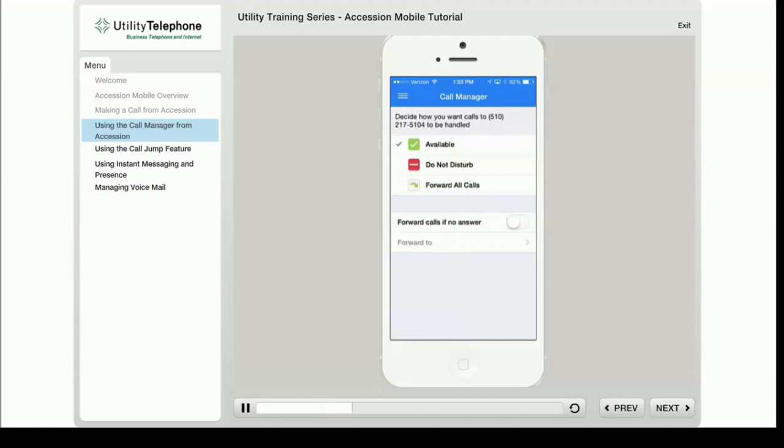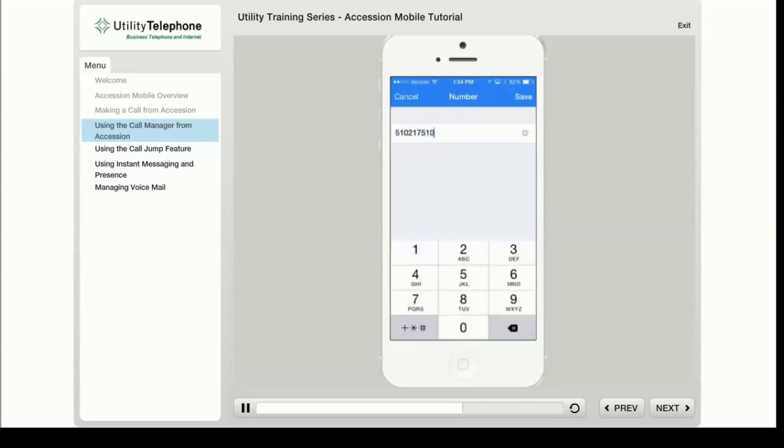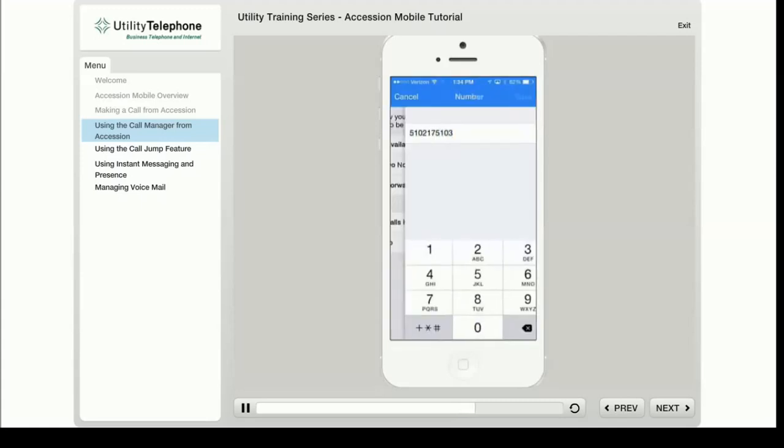By default, your calls will go to voicemail when you don't answer, but you can also choose to forward calls that you don't answer by toggling the on-off switch or checking the box here. Then configure your forwarding number. You can select from your list of contacts or enter a phone number manually. Press Save or OK when you are finished.